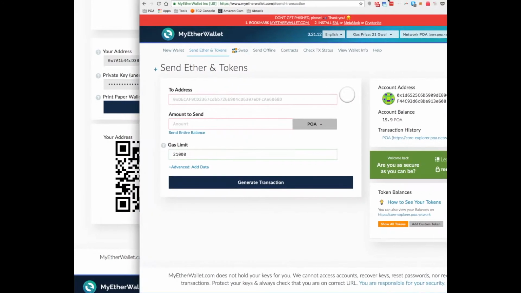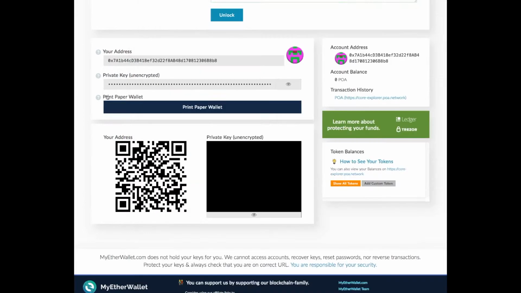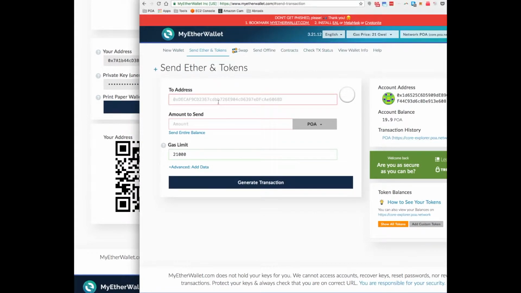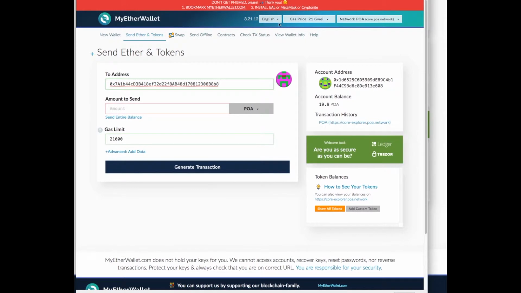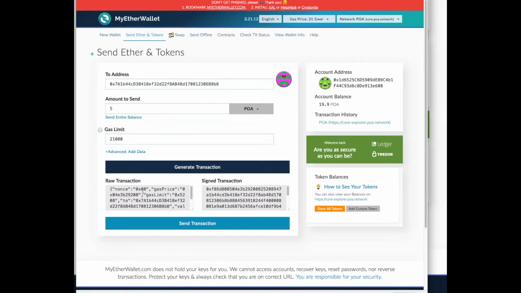So what we're going to do is send some amount of POA to this address. We're going to copy this, and we're going to paste it here. And let's put here, we're going to send maybe 5 POA, and we're going to generate the transaction. So it's created the raw transaction, then sign the transaction. Now we just need to broadcast.